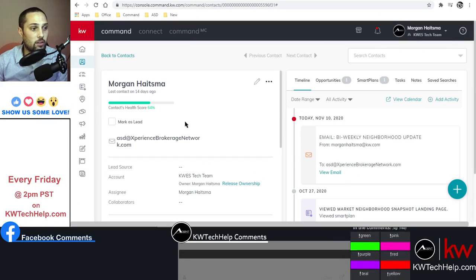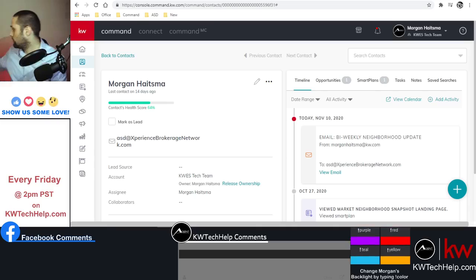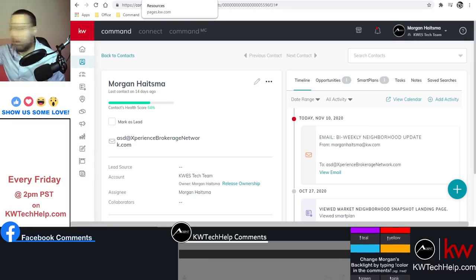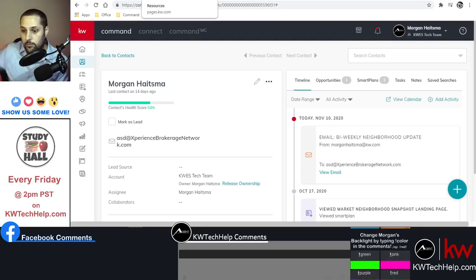What we're jumping into is, I believe, the contacts. So inside the contacts here, what you'll see is that we have on our right hand side those add activities.